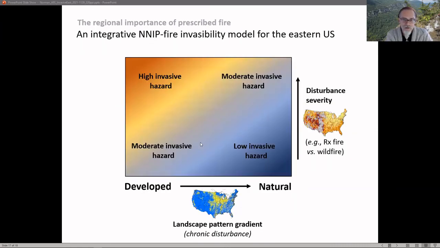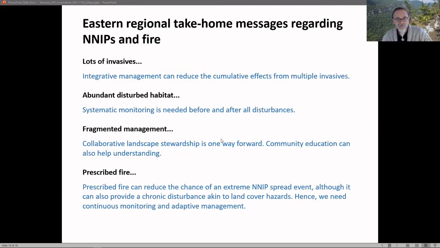We can think of these two together. We have this natural to developed land cover hazard on the x-axis here, and then disturbance severity, which we can regulate. And sometimes even a single event in a regime can force something to change. They move to a new stable state. The biggest concern is areas near developments that can be disturbed hot, but increasingly we need to worry about some of these more remote areas. So we have lots of invasives.